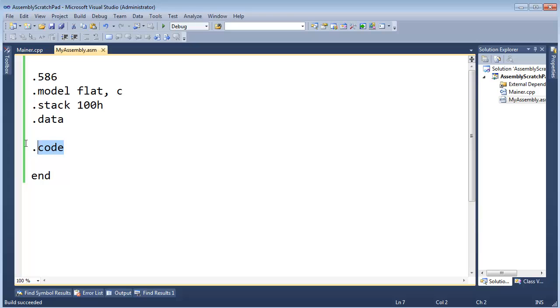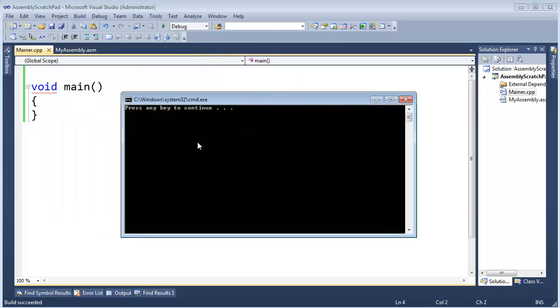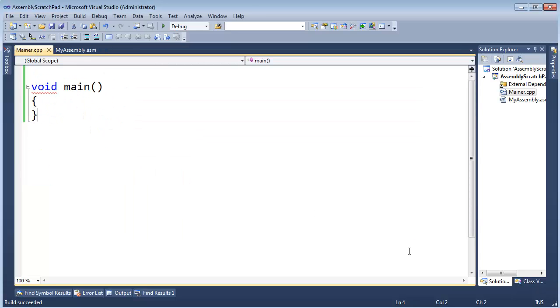All right, and I know most of the lines have dots in front of them for now. Don't stress that. We have this end, which, okay, whatever. And then we have this empty main in C++ that does nothing. Control-F5, just make sure everything runs. We get the "press any key to continue." All right, so we're set up. We're ready to write some assembly code. Next video, please.